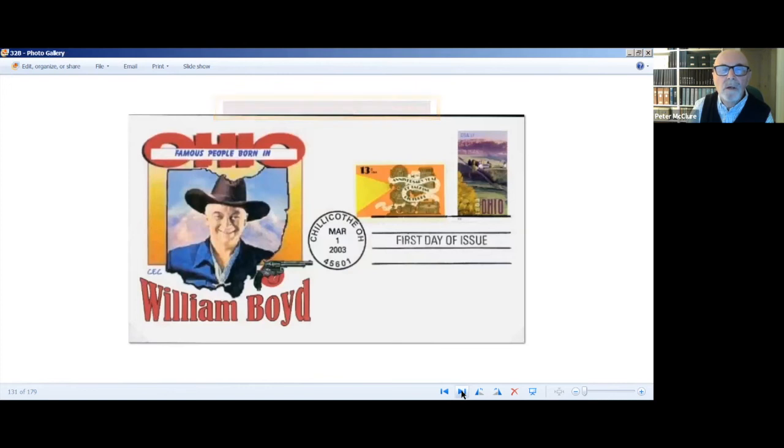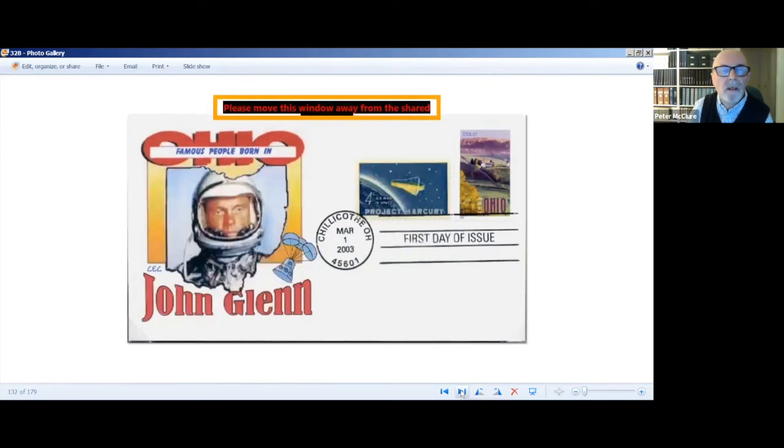When the Ohio bicentennial came out, I used famous people born in Ohio. The cachet frame is now a map of Ohio. And we've got Hopalong Cassidy and, of course, John Glenn.